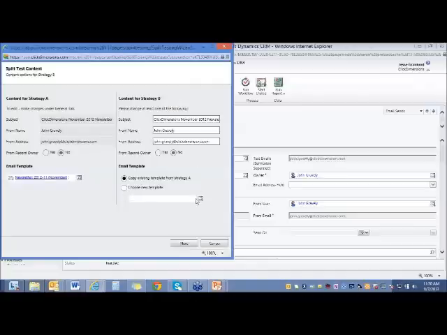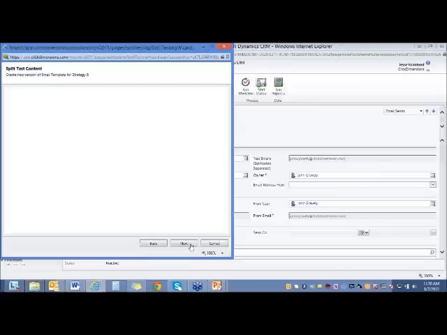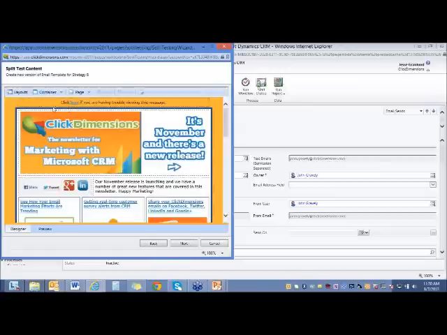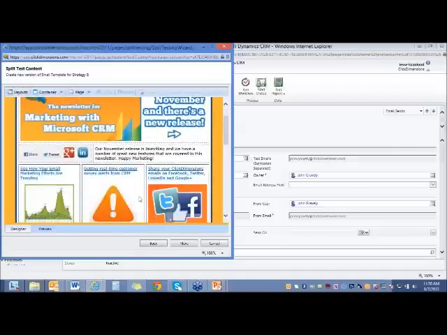You might want to test entirely different templates. We'll just keep it simple in this example, and we'll send strategy B with the subject line, Happy Holidays, and strategy A will just say November newsletter. So once you've changed something, you're going to hit next, and it'll bring you to the email that you've created, strategy A, and you can maybe change the background color to blue if you want on strategy B. Maybe you want to swap out an article you have in there.